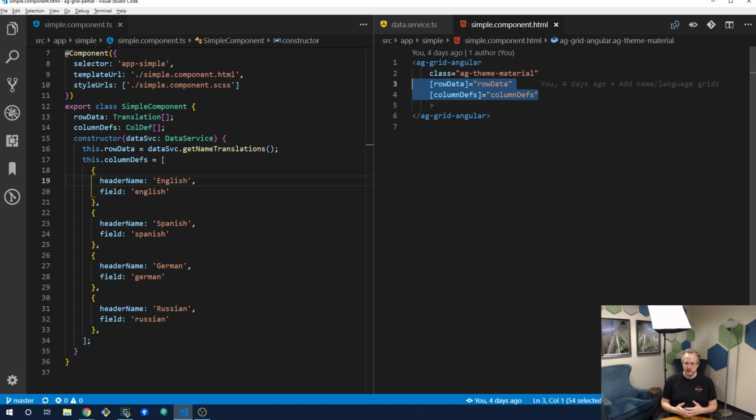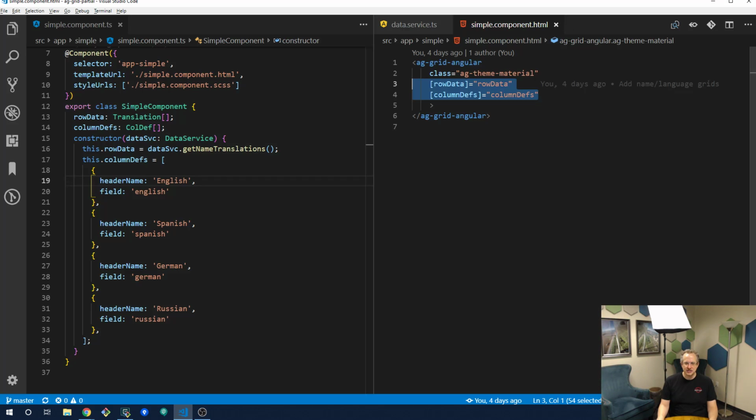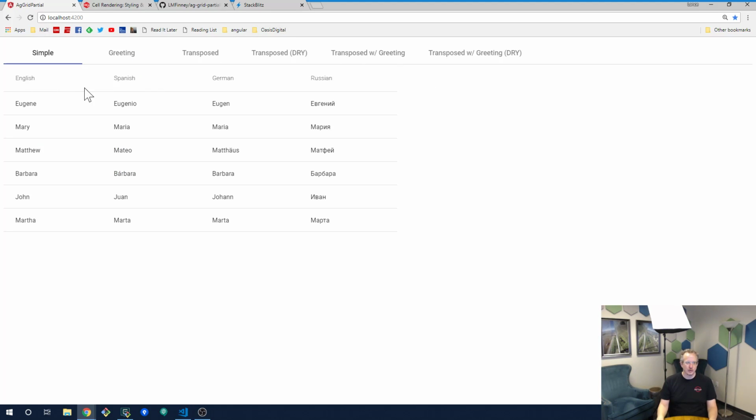An AG grid expects data in 2 forms. The row data is the definition of what actually appears within the grid. Eugene, Maria, Matois, Barbara, all of that. That is defined in the row data. The column defs defines a configuration, the definition of the configuration for each column. So it's what defines what the header is, how things look, if there's any editors, all of those things. They are defined by default per column. So that's great when we have our data like this, where I have the same data in each column.